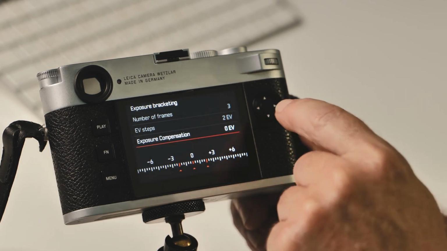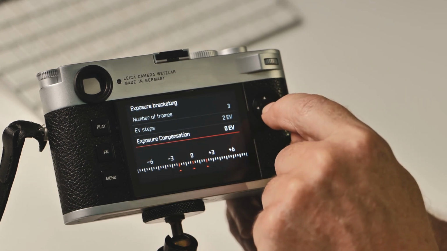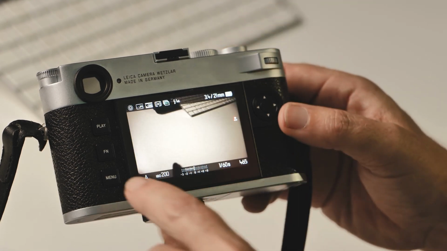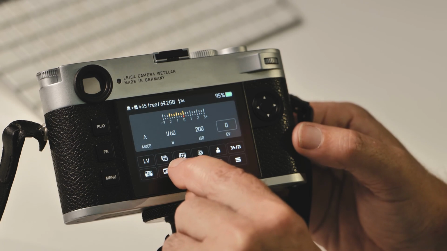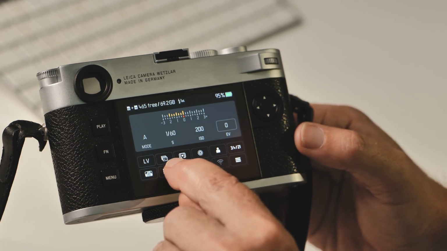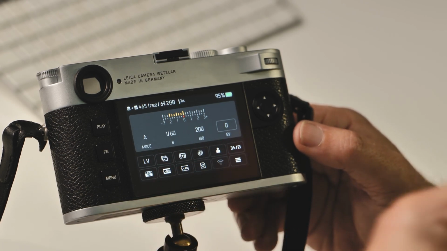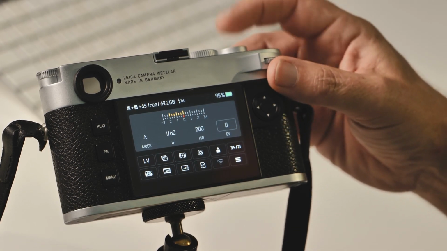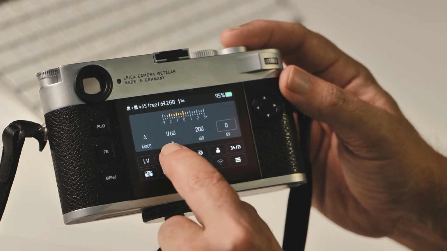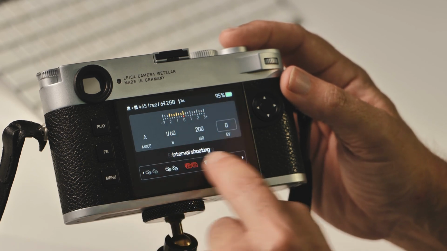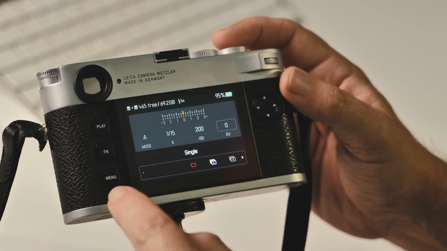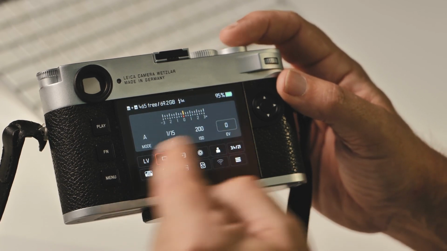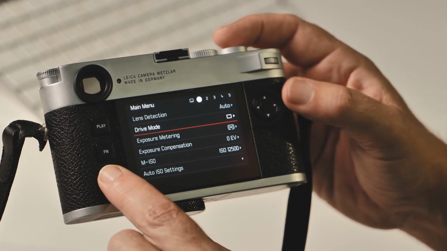Now be careful that you remember that you've set this, because if I come out of the menus now, you'll see in the quick menu this little symbol here, which is showing me that I have exposure bracketing set. Now, every time I press the shutter button, we're going to get 3 shots. So just be aware and keep an eye on that. And I'm going to put that back to single shot like that. There we go. It should come back to the menu. There we go. Okay. All right, back to the main menu then.